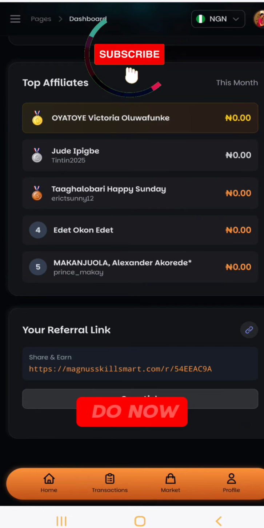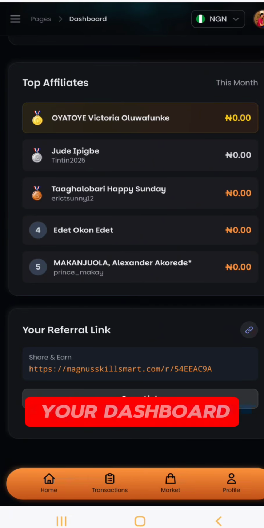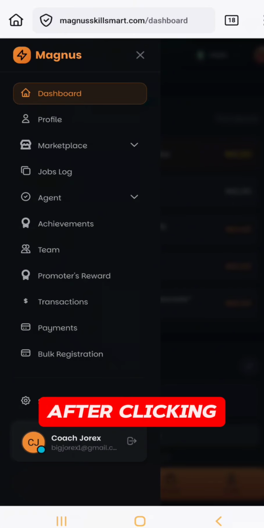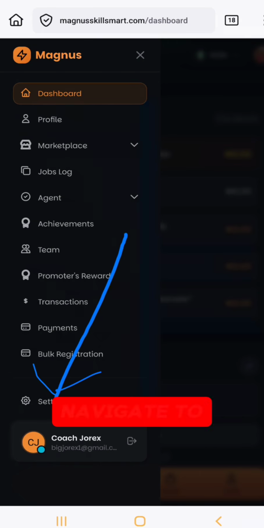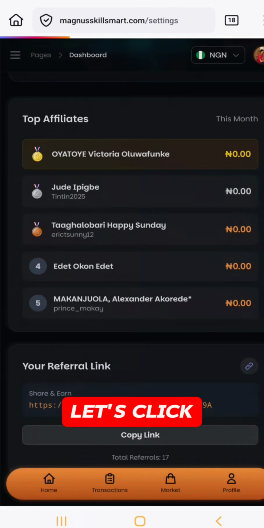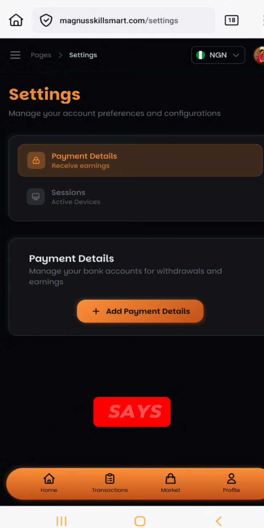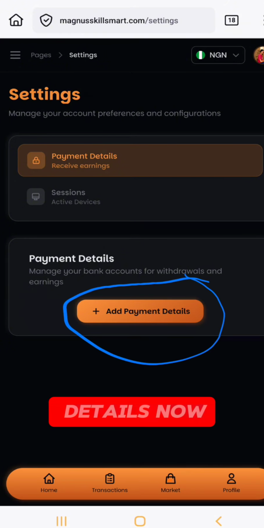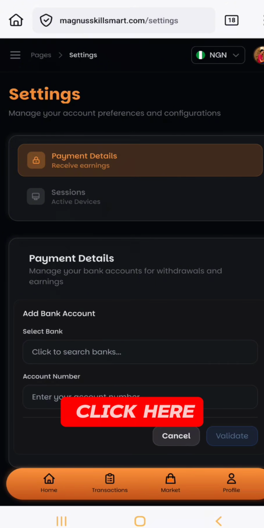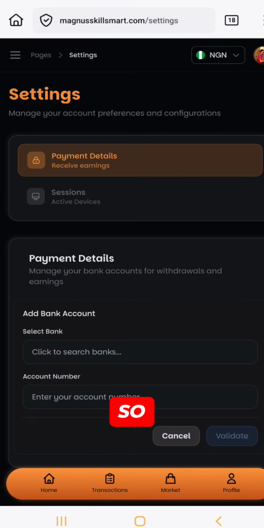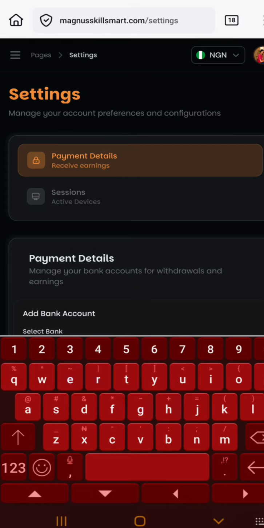So what you have to do now is that if you are on your dashboard like this, now head over and click on this three dash icon. After clicking on the three dash icon, now navigate to settings. Let's click on settings. After clicking on settings, you are going to see this place that says add payment details. Now click here. You see this particular place that says select bank. Understand? So let's click on select bank.